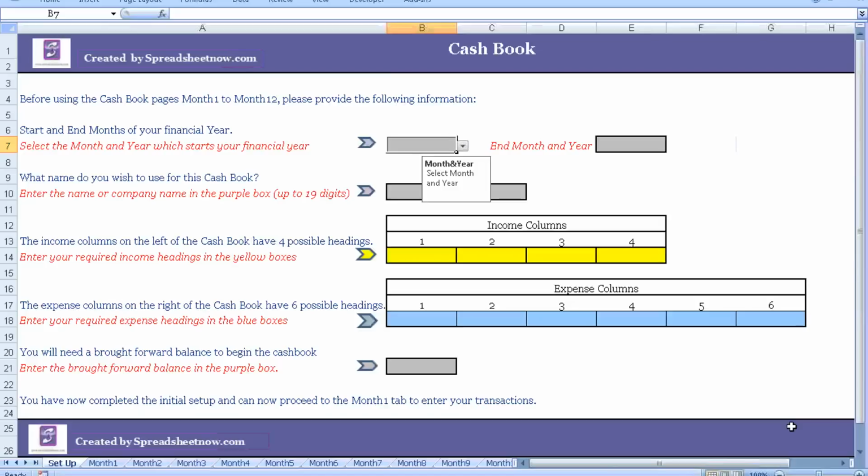Welcome to Spreadsheet Now. This is a demonstration of the Spreadsheet Now ready-to-go Cashbook, designed for small users. This is available in Excel 2007 and 2003 versions, and also in OpenOffice format.